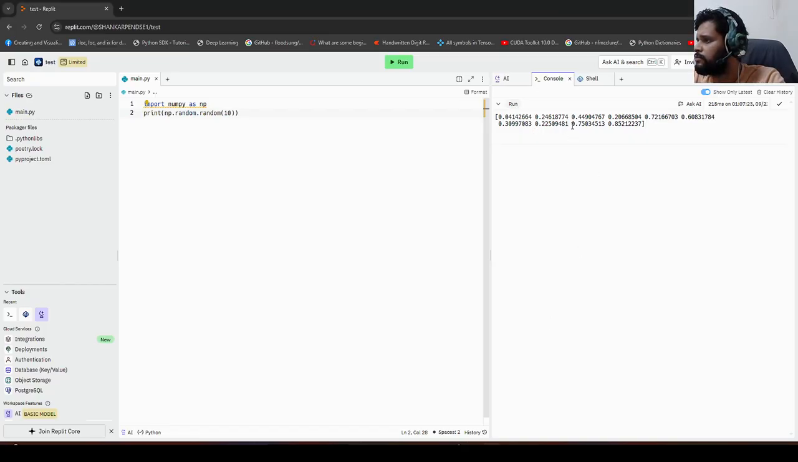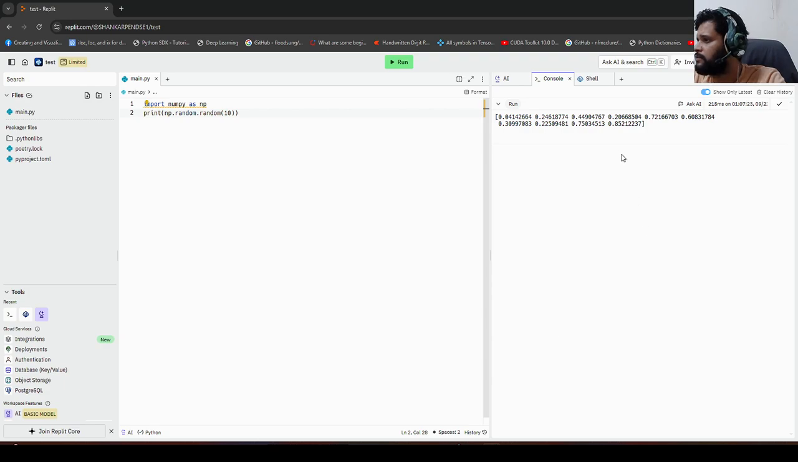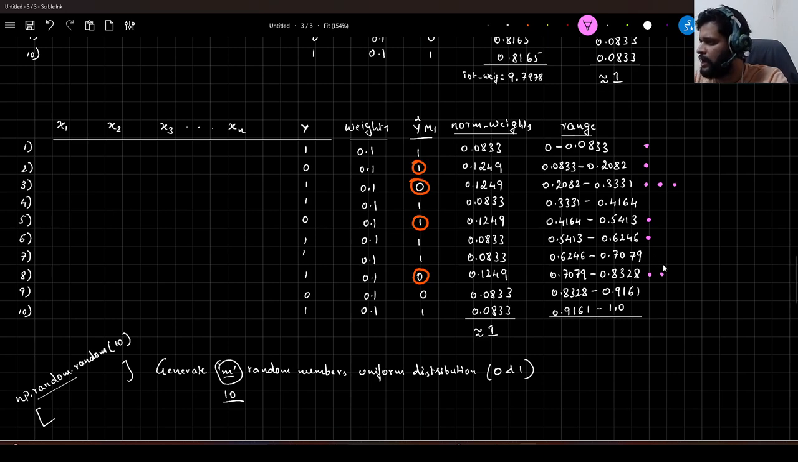Now the next number is 0.7503. So 0.7503 will come under this bucket. So we will pick up this data point again. So which is eighth data point. Okay. And the final one, 0.8521. So 0.8521 comes under this bucket. So we will pick up this particular data point. So now if we count it, 1, 2, 3, 4, 5, 6, 7, 8, 9, 10. So we have picked up 10 records, of course, with duplicates present in it.